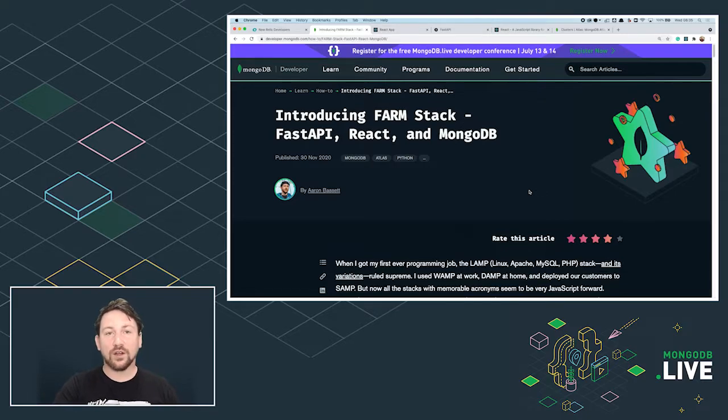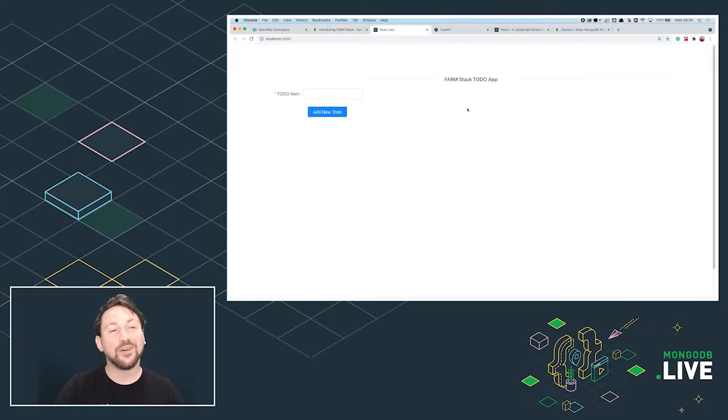Now don't worry if you've not heard of FastAPI or React, or any of these other stacks I've mentioned. We'll go through that in a little bit of detail first, but I wanted to go over what we're actually going to be building. We're going to be doing a to-do app. In web application development, when you're looking at different frameworks, the to-do app is essentially a hello world.